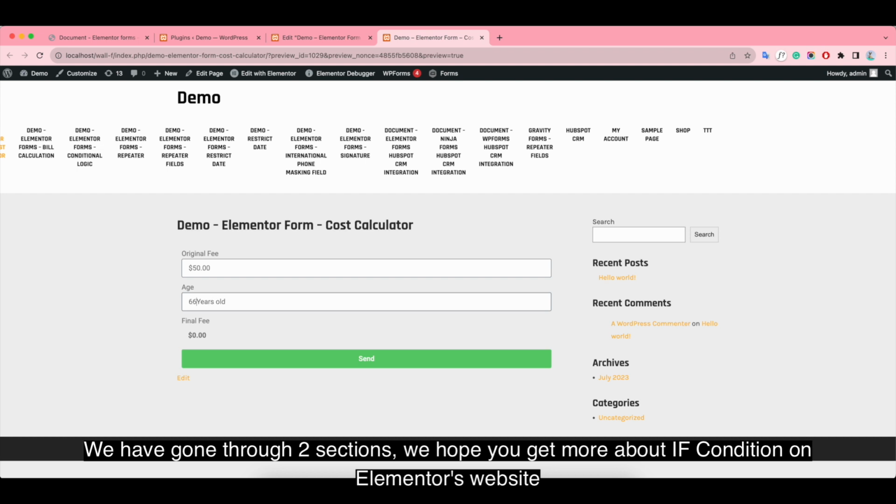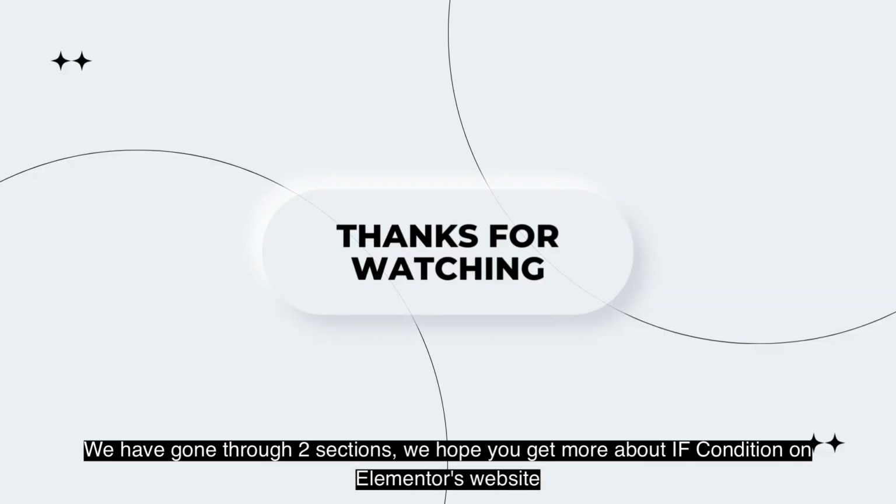We have gone through 2 sections. We hope you get more about if condition on Elementor's website.